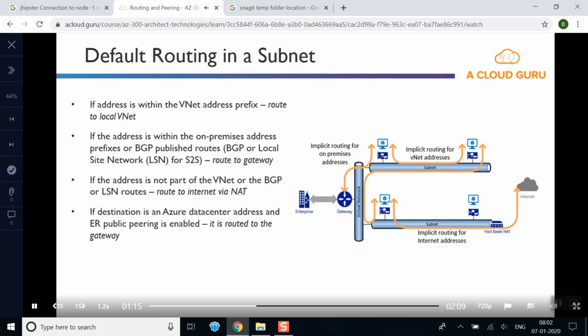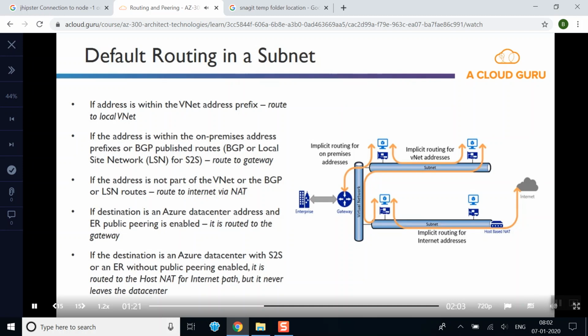If the destination is an Azure data center address and ExpressRoute public peering is enabled, it is routed to the gateway. Or if the destination is an Azure data center, but we're using site-to-site or ExpressRoute again without public peering enabled, it is routed to the host NAT for internet path. However, it doesn't actually leave the data center.